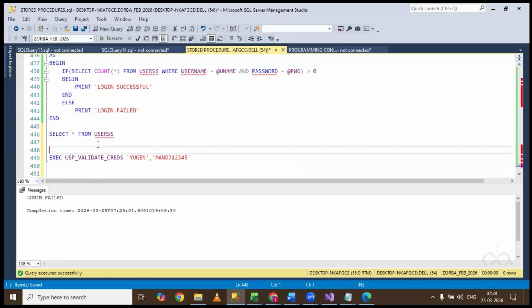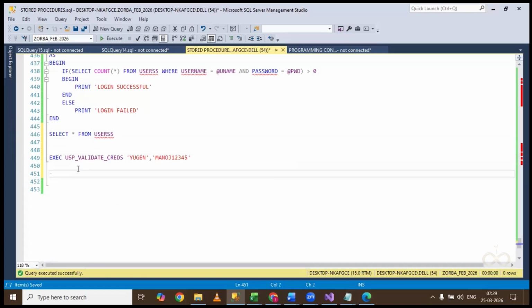So now we have to alter this procedure. Alter the procedure. First, what does it have to do? Check. Okay, first check if the user exists. Then validate the password. Then login successful.